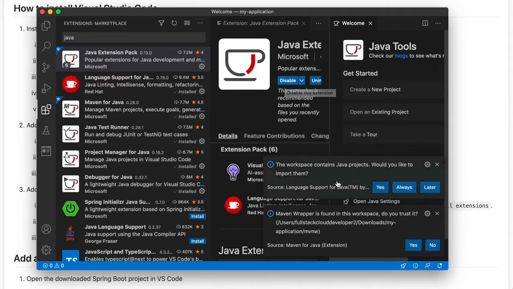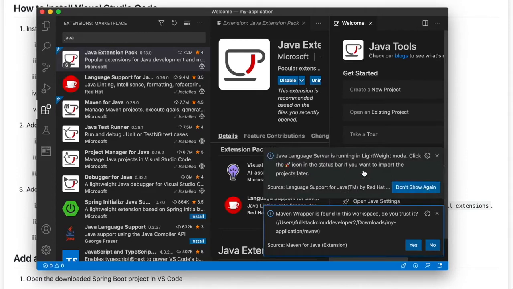I got a pop-up message that said something about Java in my workspace. I'll click later on that. It's because I've done this before. You probably won't get that message. And now we got a message that says that we're in lightweight Java mode. Now, we probably want as much help as we can get. So switching to a heavier weight mode will probably work better for us, but I'm not sure about that.